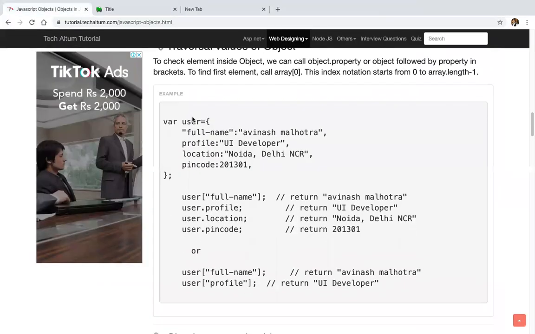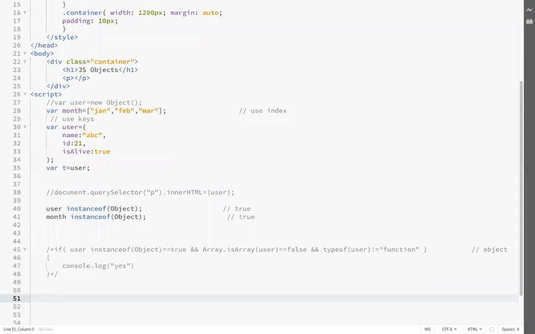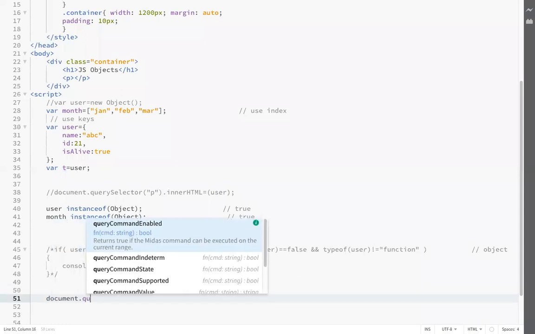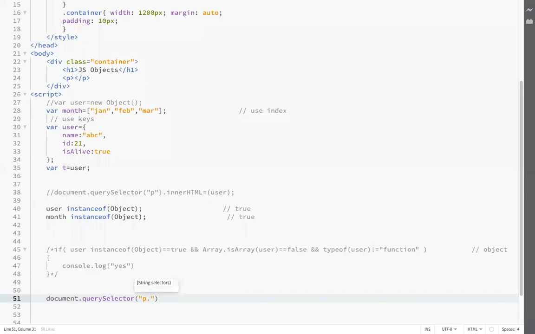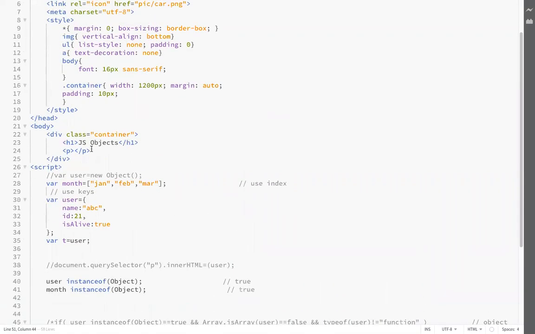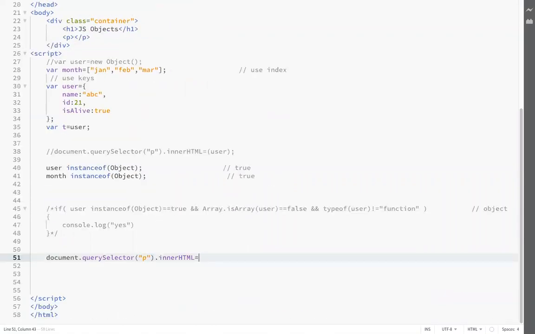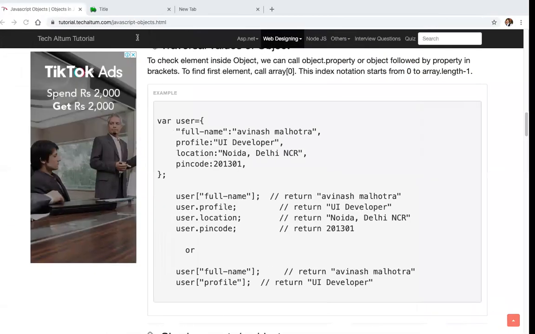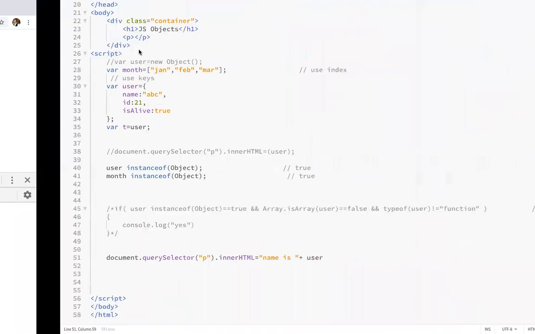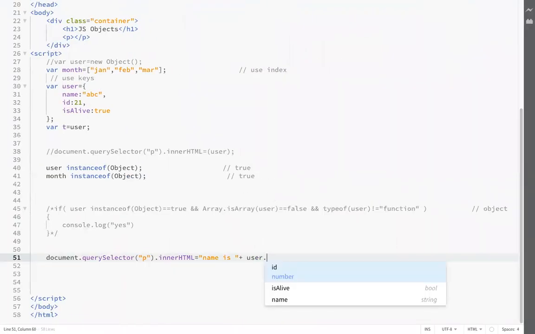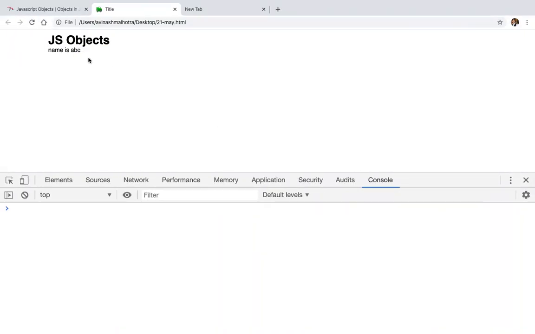Now, how to traverse values of an object? It's very easy. Let's say we want to write something in this p element. Let's say name is plus what? User, but user is an object, so we won't see the name, we will see "object of type object". So we have to use user dot name. So user dot name is ABC.